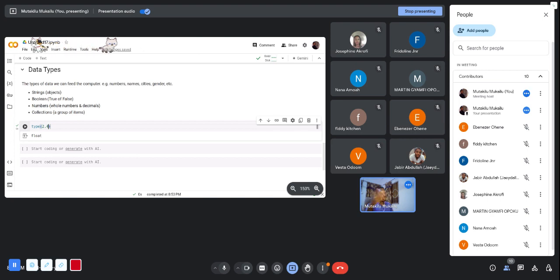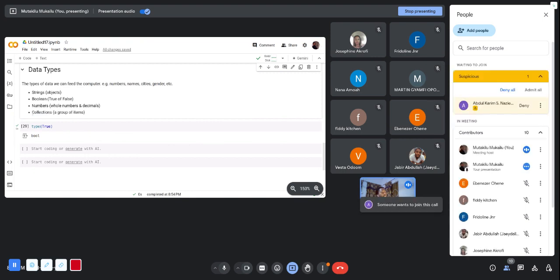But if I do True with a capital T and I run, it tells me that it is bool, meaning that it is Boolean, and we will know what Booleans are very soon when we dive deep into the programming. But now I just want you to know that. Now let's go to what collections are. When we say collections, they are just a group of items.